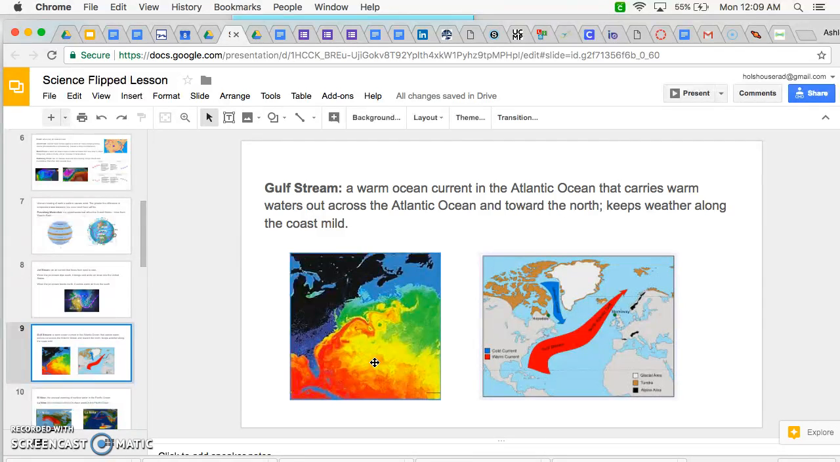And then the Gulf Stream is a warm ocean current. It's in the ocean off the Atlantic coast and carries warm waters out across the Atlantic Ocean and towards the north. It keeps weather along the coast mild. When I think of mild, it's more warm. Without this ocean current off of North Carolina's coast, it would be much colder here. So you can see in this infrared picture, there's Florida here, and then North Carolina's about here. It brings this warm tropical water up towards the north.